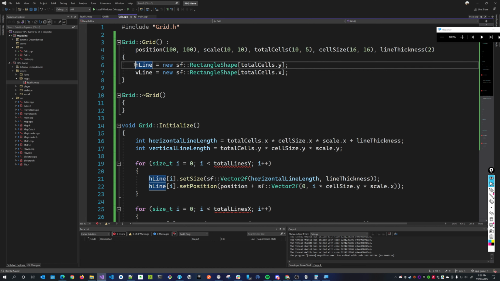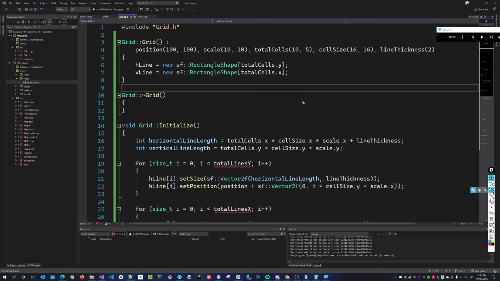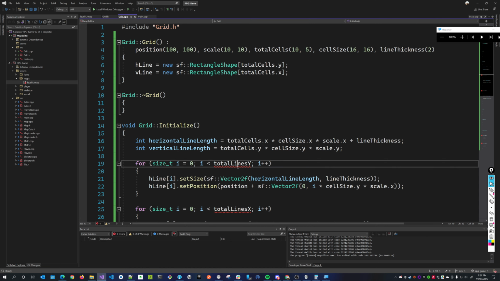So hold on, let me think. A horizontal line looks like this. How many horizontal lines do I want? I'm saying I want total cells on x of 10. So 10, 1, 2, 3, 4. I need 10 vertical lines. All right, so this matches. Yeah, okay, so this is correct. All right, cool. So now this is going to change slightly.